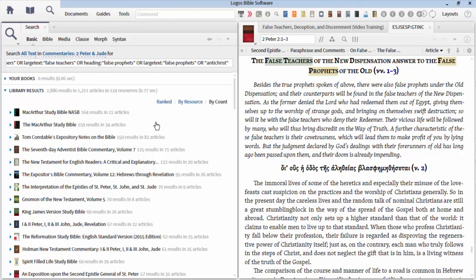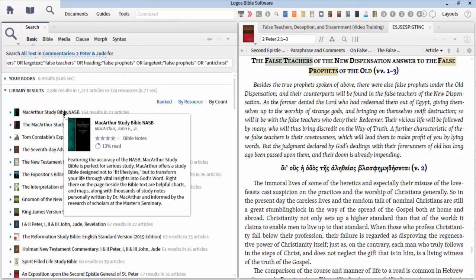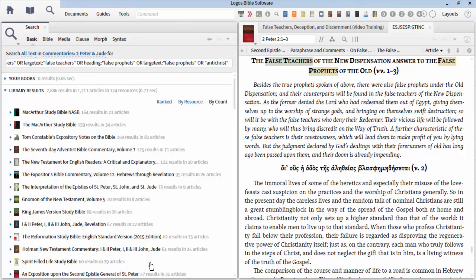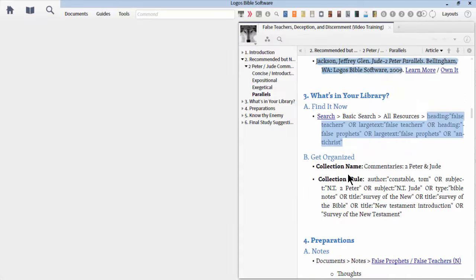So I'm probably going to find more information in the MacArthur Study Bible on this topic than I would in other ones. I mean, look here at the King James Version Study Bible, only 69 results in 26 articles, where MacArthur has 164 results in 21 or 34 articles, depending on which version you're using. This can be very helpful because you're finding the resource with the most hits, and that typically tends to be the most useful. Now let me go ahead and close this down and return to our personal book.